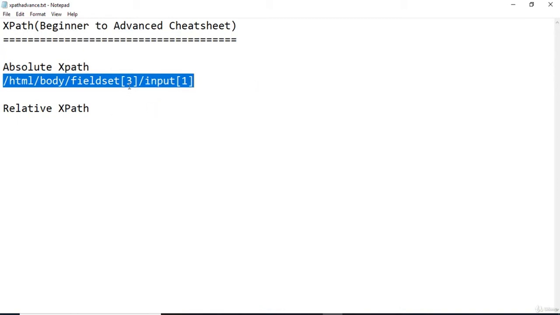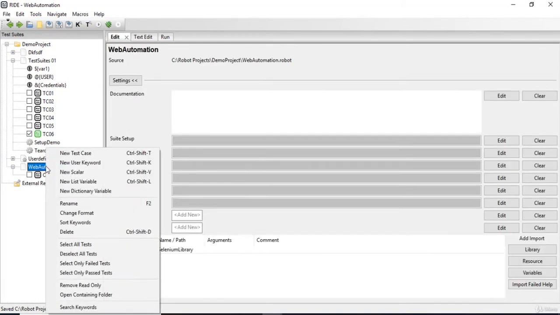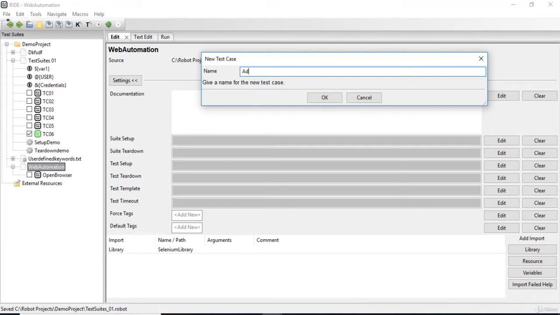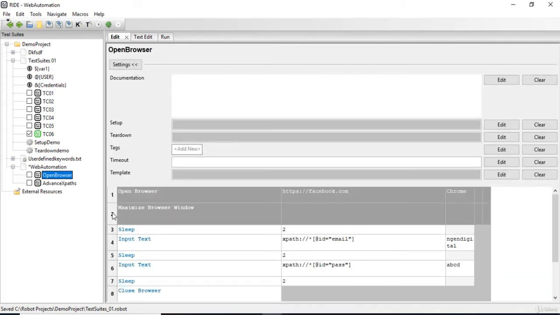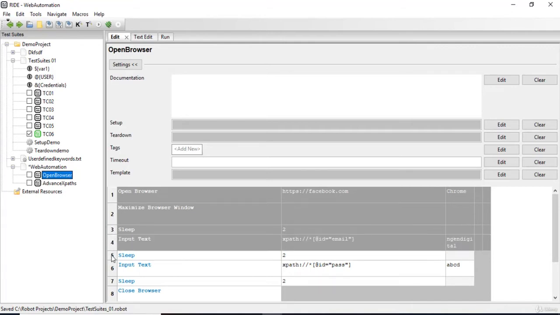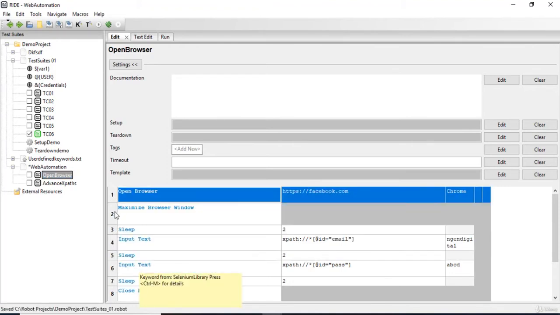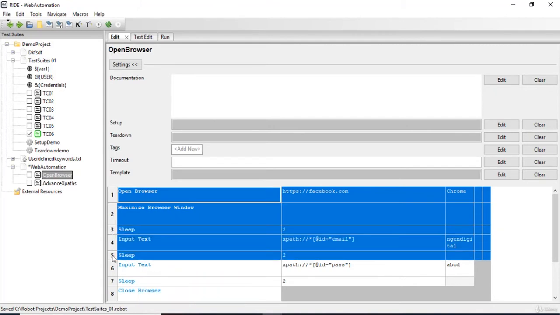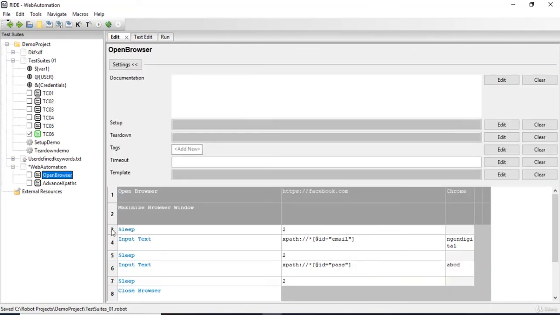So I'm going to copy this from here. I'm going to go back to my editor. This is the last test case that we have used. So let's create another test case. Let's give it a name, advanced XPaths. So I'm going to click OK. I'm going to copy a few lines from here, which will save us from writing. I'm going to copy these, go here and paste. Let me see why it didn't get copied.